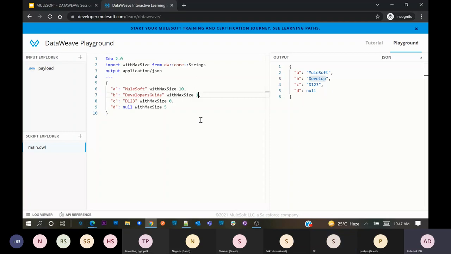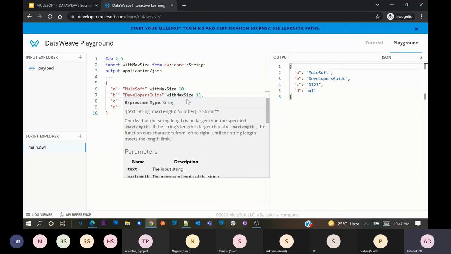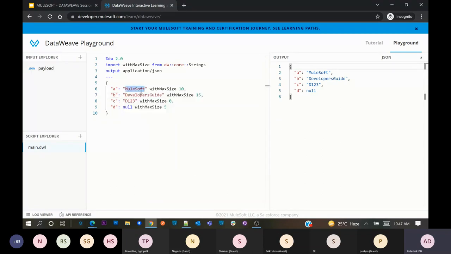Got it. Now I give it 14, so till this, the character count is 14. So the length is 14 and it works on that. If I give it 15, it will show me the complete thing, but it will not give extra spaces. Like if your length is 8 and I am giving 10, it is not adding extra spaces.